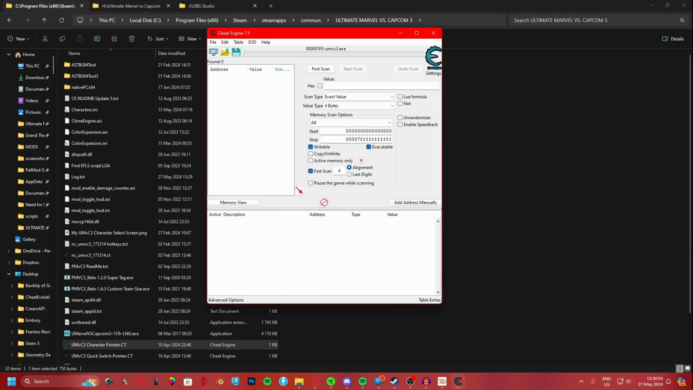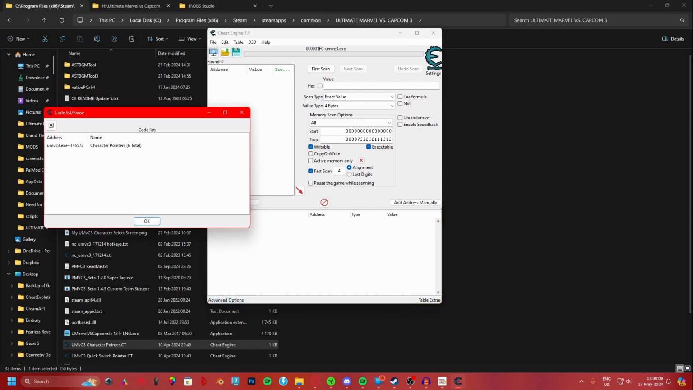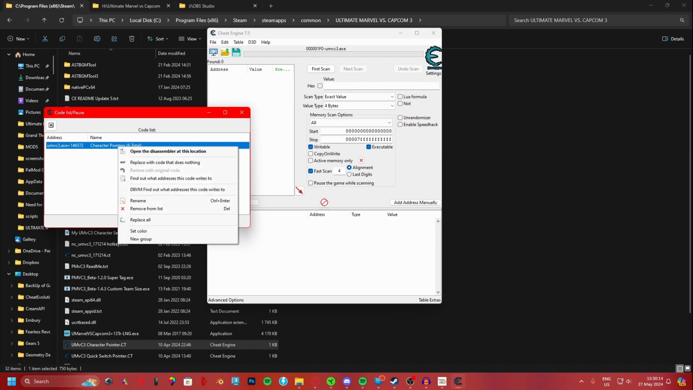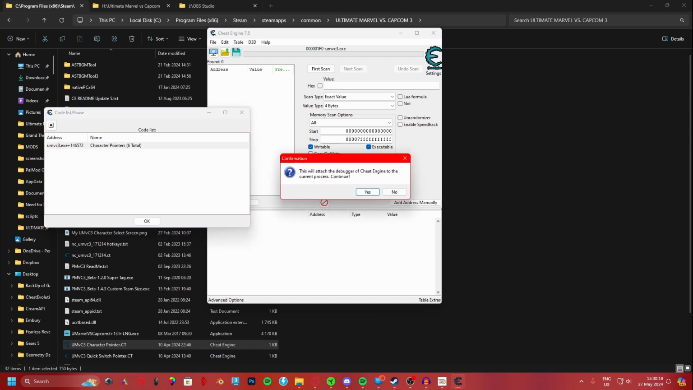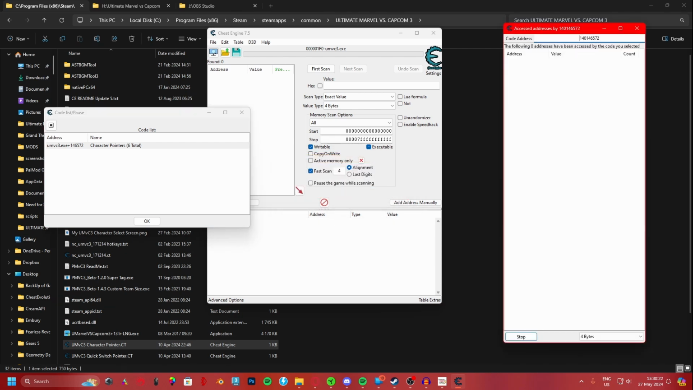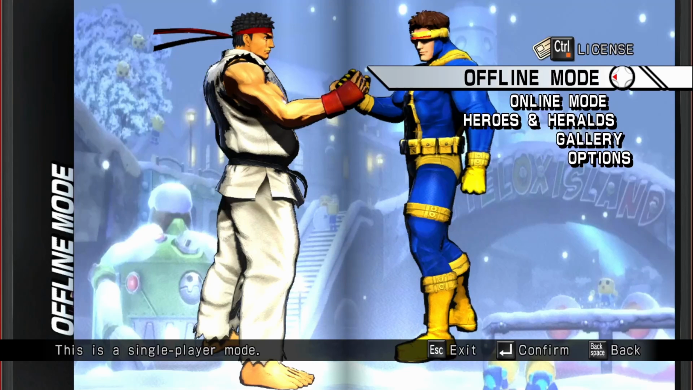So hit yes. At the bottom left, you should see Advanced Options, so you're just going to click on that. You should see Character Pointer, 6 codes in total. That's totally fine. Right click and then choose find out what address this code writes to. It's going to ask to attach the debugger. You can just hit yes. Once this long window opens, you can go back to the game.